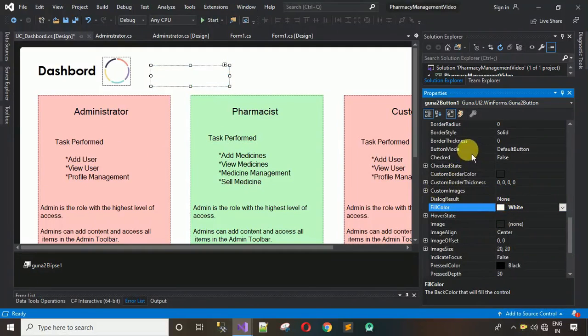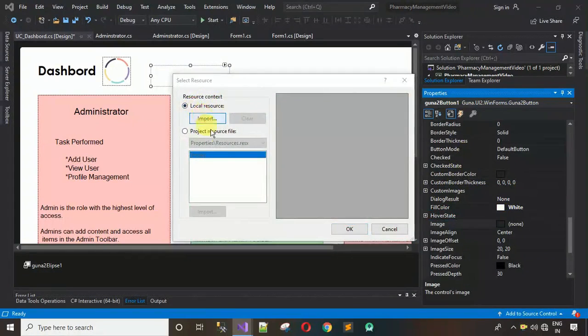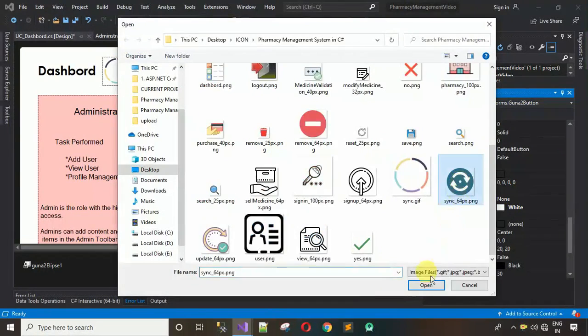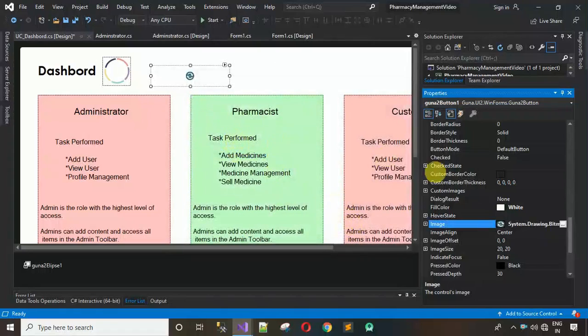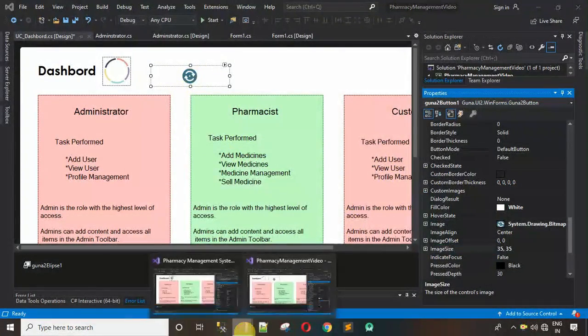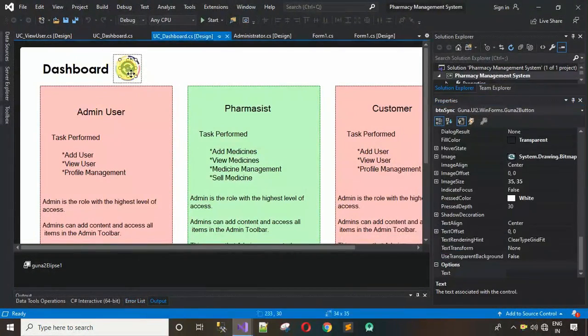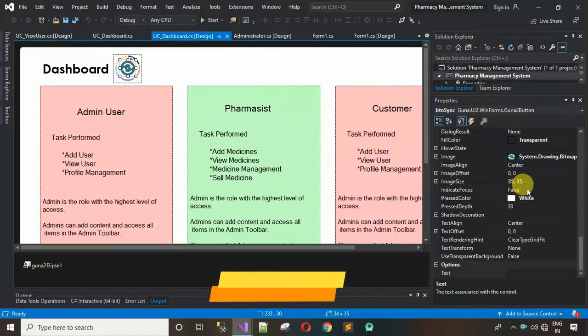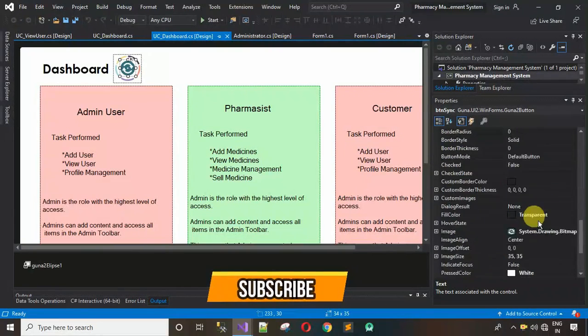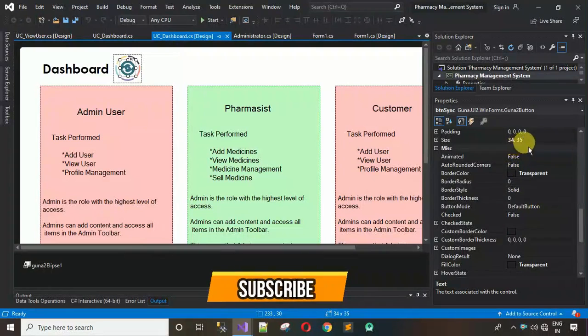What we have to do is set one image inside this one, so click on this, local resources, click on import, and you have to select the image, this one, click on open and OK. Just increase the size to 35,35, hit enter, and I'm going to copy the button size from this one. So click on this, 35 and 35, button size is 34,35.